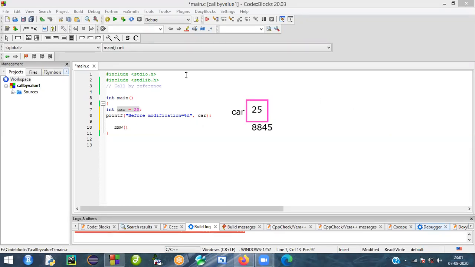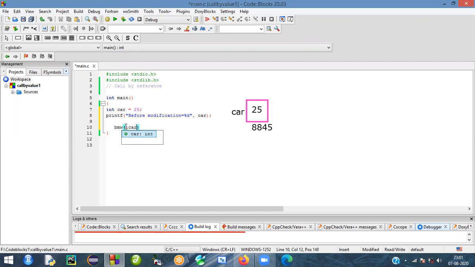How do you need to pass it? I will show you. To pass the address, you have to use the operator address-of on that particular variable, that is car. Again a semicolon to call the function. It will be a calling function now.